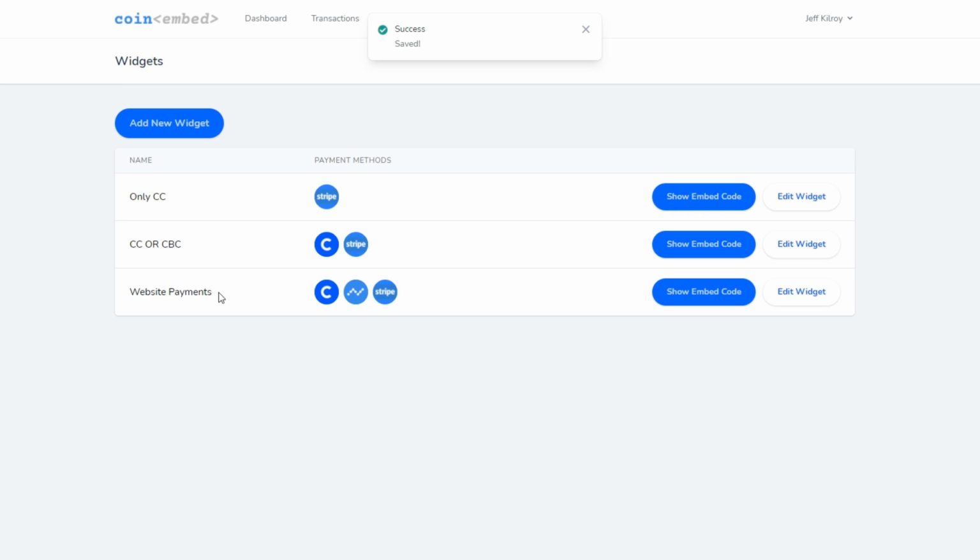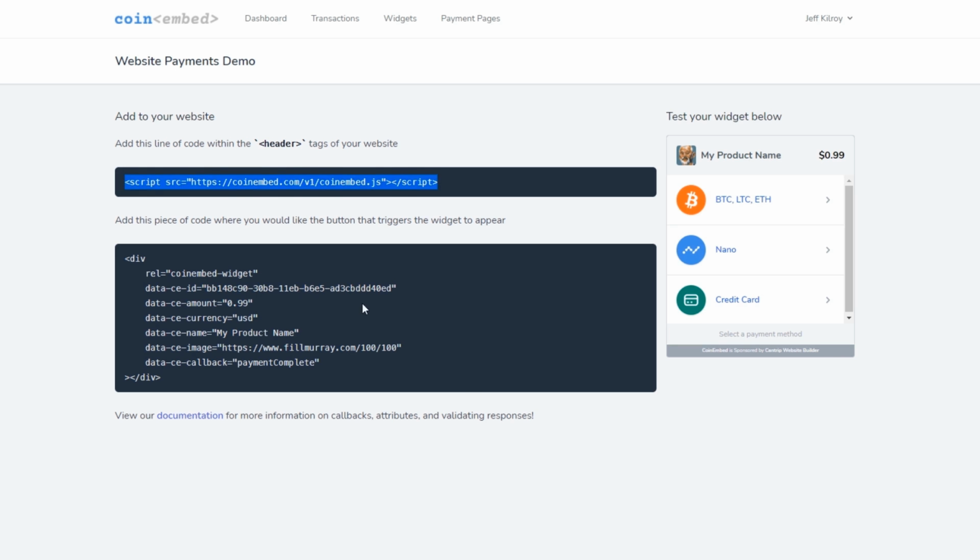I now have this website payments widget created, and if I go to show embed code, I'll see some examples on how to add that to my website. But for now, we can just use our test feature here. So this embeds it directly into the CoinEmbed system. So what you're seeing here is what you would be seeing on your own website.